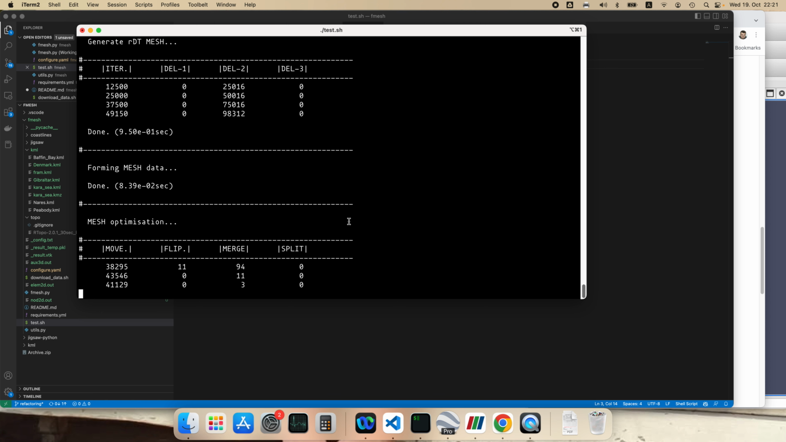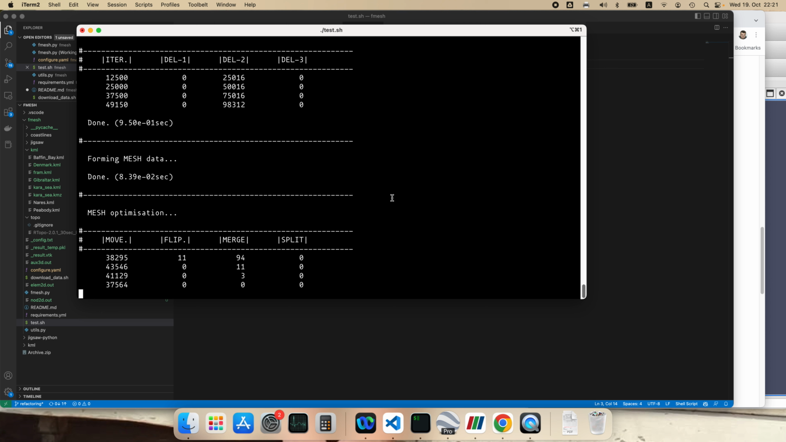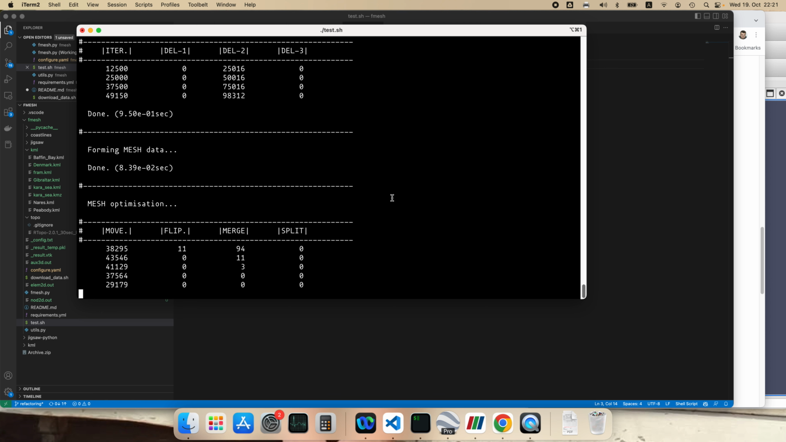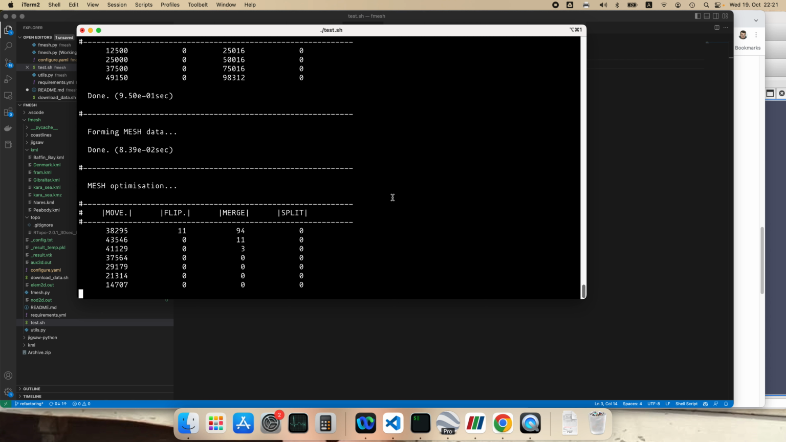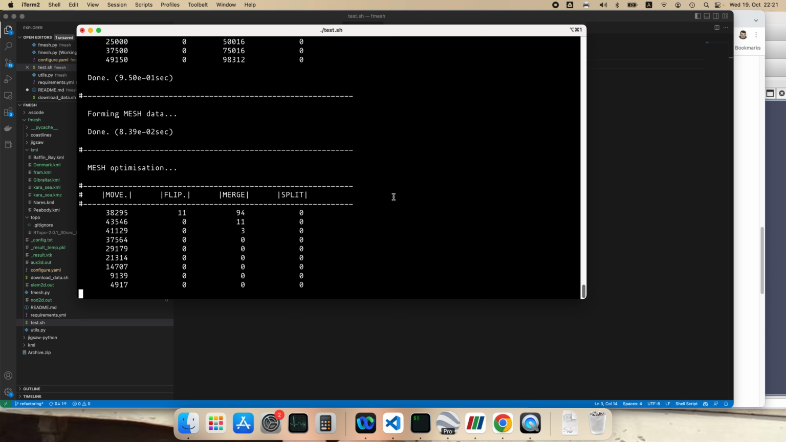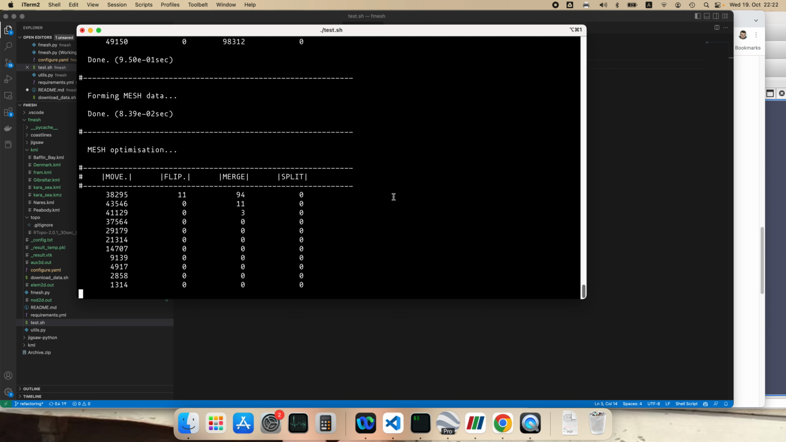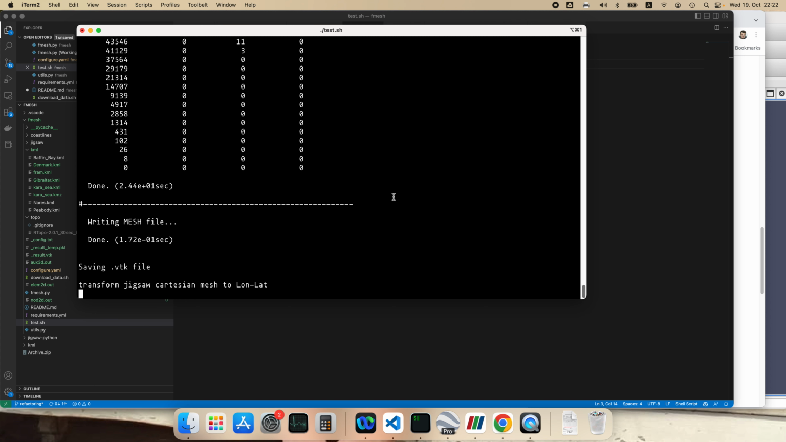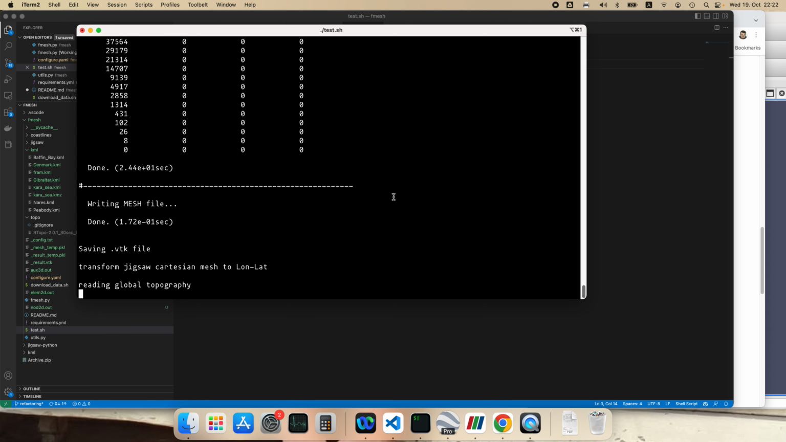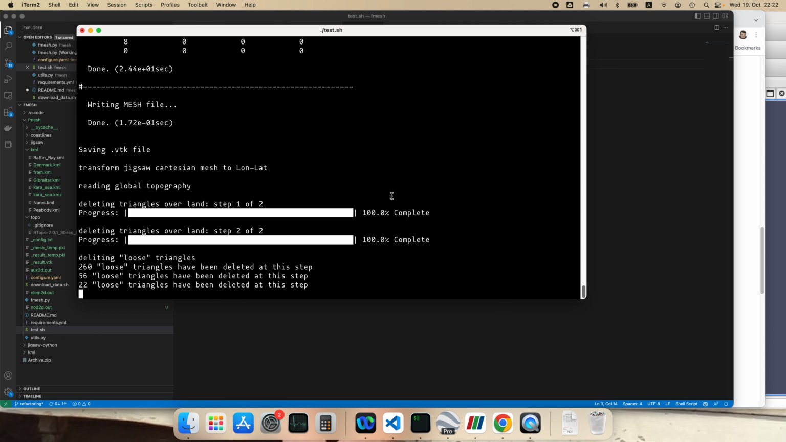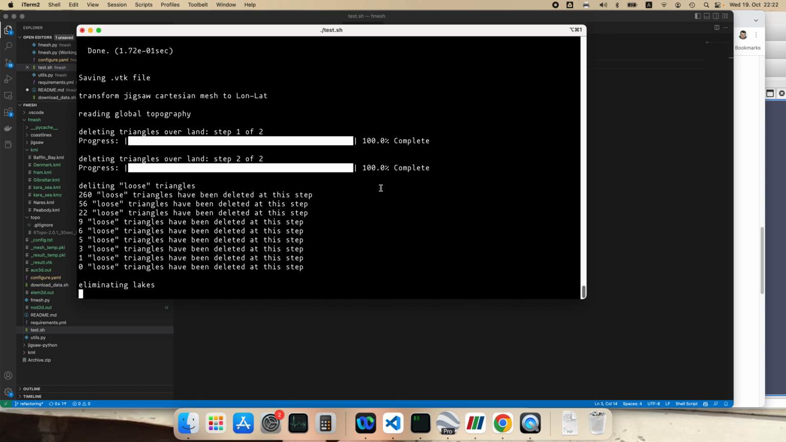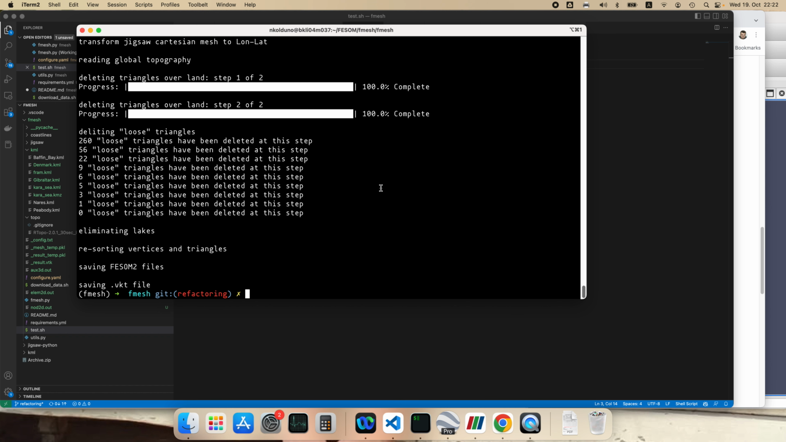So now Jigsaw is working. Jigsaw generates the base triangular mesh that covers the whole globe, and tries to optimize the placement of the triangles. Okay, so it's over, and now we open the global topography, and now we'll try to cut the land basically, and delete the loose triangles, hanging triangles, and that's it.